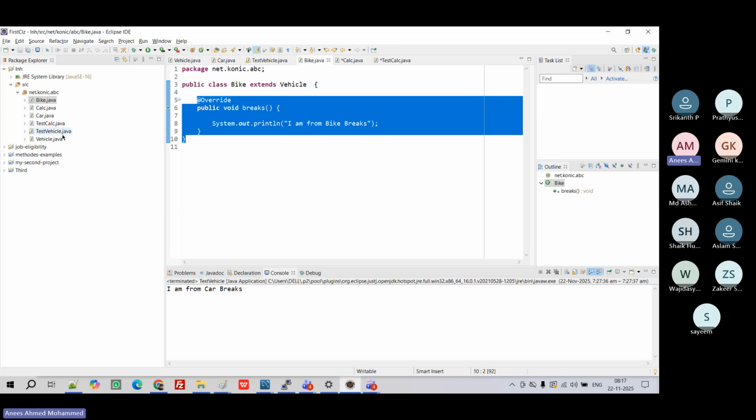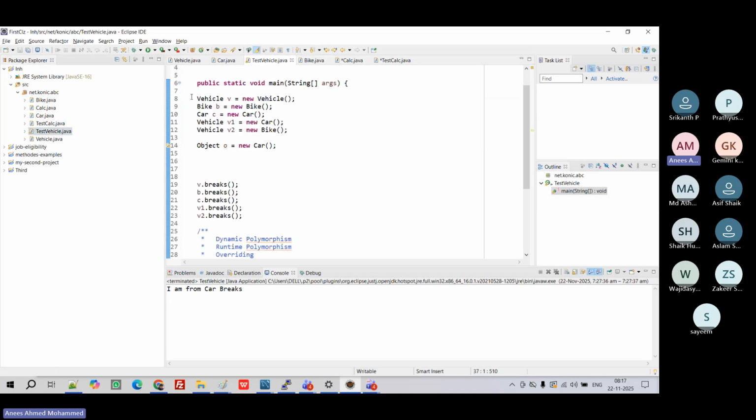Now when I try it: Vehicle v = new Vehicle. Which method will it call? v.brakes calls vehicle brakes. If I say Bike b = new Bike and call b.brakes, it will call bike brakes. When I say Car c = new Car, it will call car brakes. Vehicle b1 = new Car will call car brakes. Vehicle v2 = new Bike, which one will it call? Bike. Object o = new Car, which one will it call?